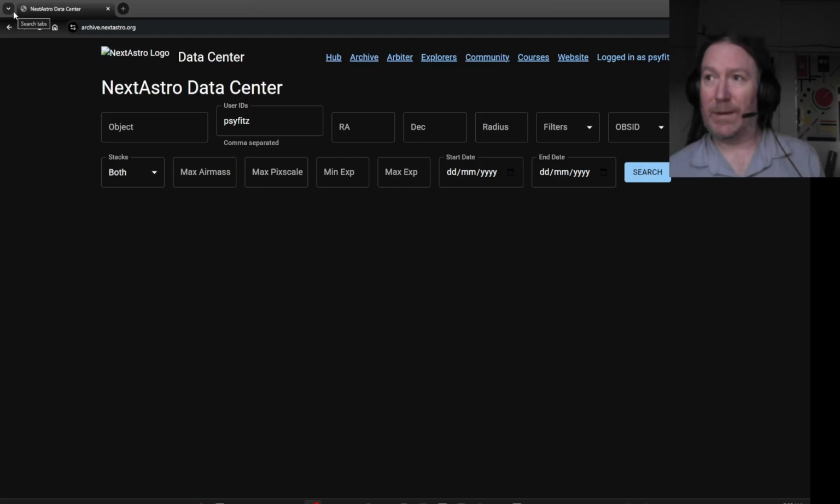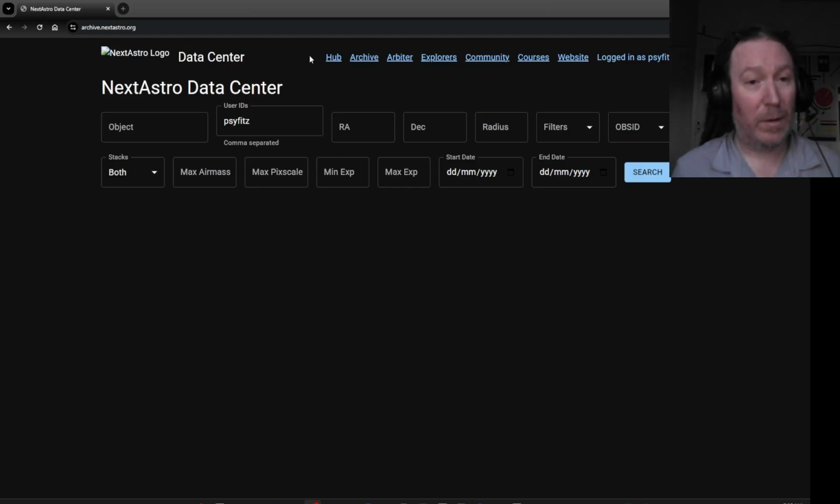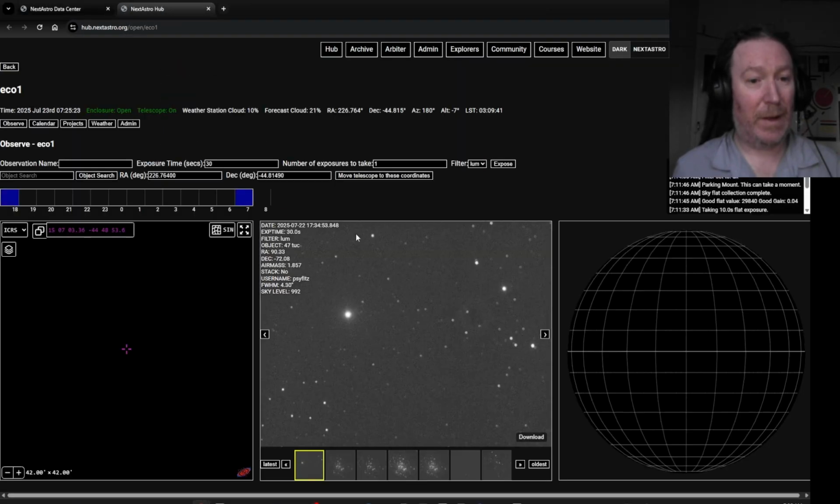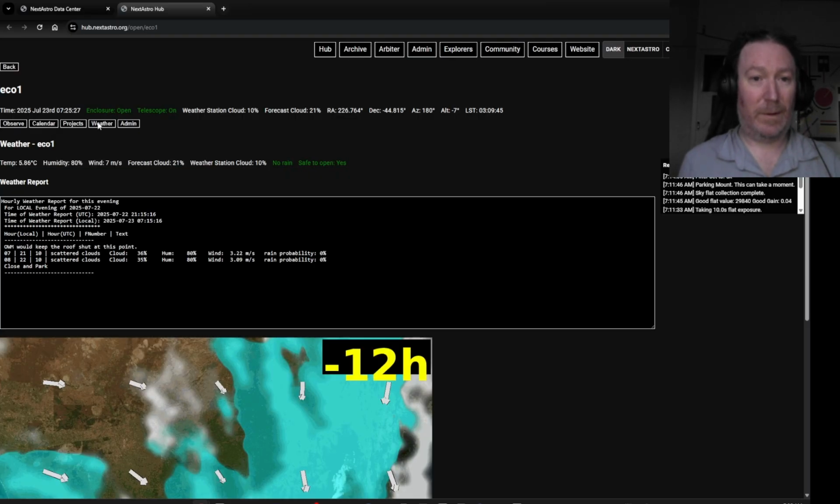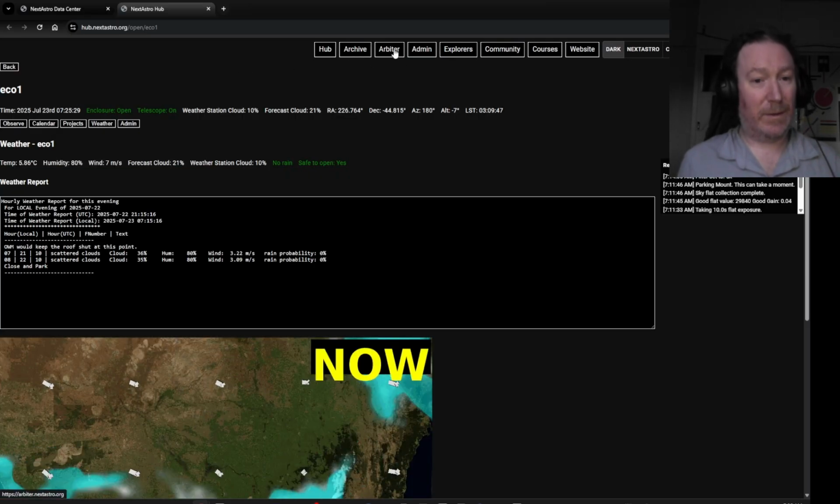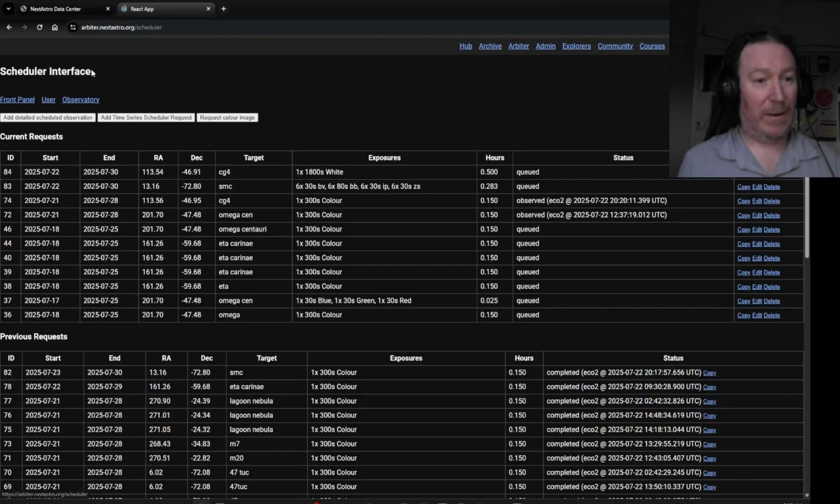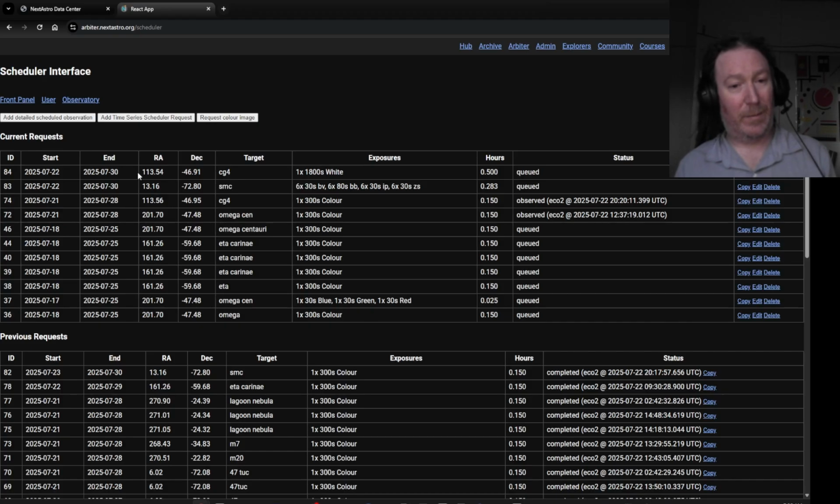Okay, in the first video, we looked at the hub, which is how you control your telescope directly, and how you put things in the calendar and write projects and look at the weather. Then we had a look at the scheduler just briefly. We didn't go into detail. And how do you request objects to be seen? So those two videos cover how do you collect your data.